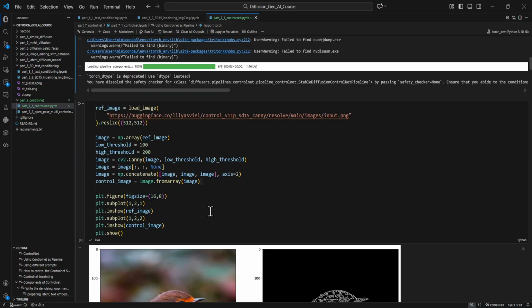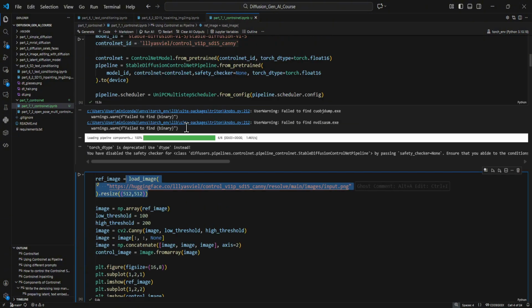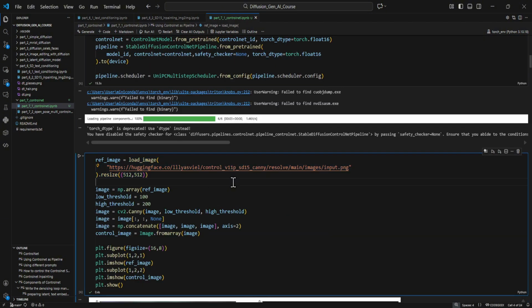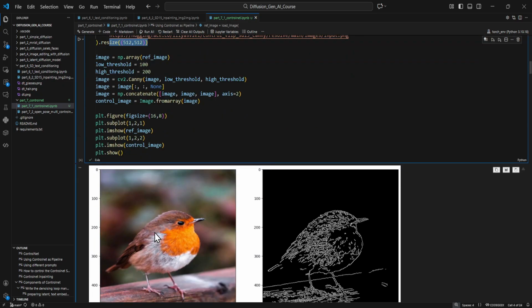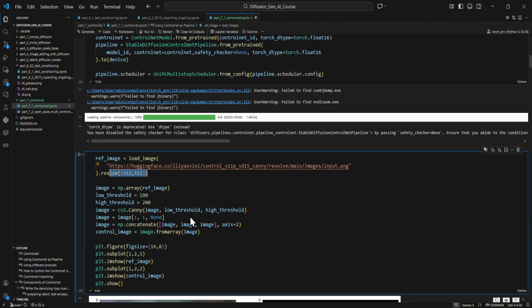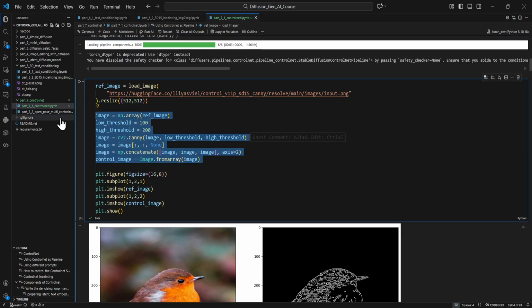It's been loaded. Now let's process our input image. So I use this load_image function from diffusers to get an image. I resize it to 512 by 512, and I want this image's structure to be followed during generation. So as I'm using a Canny edge ControlNet, I have to convert this image into a Canny edge. This is the code I use for that.